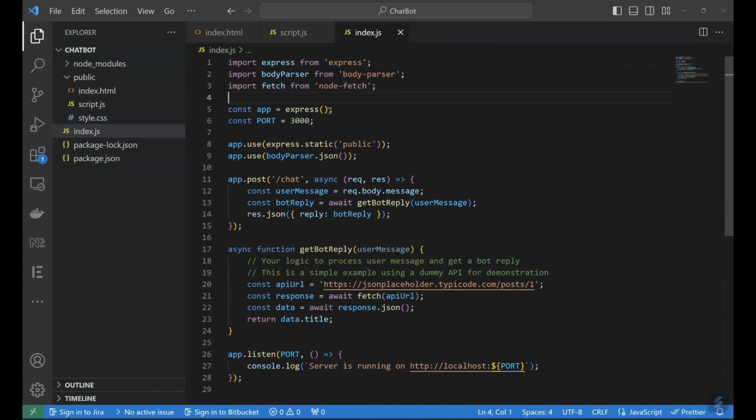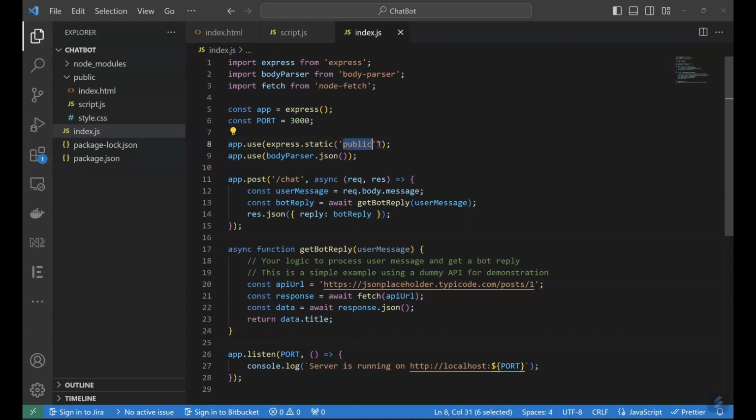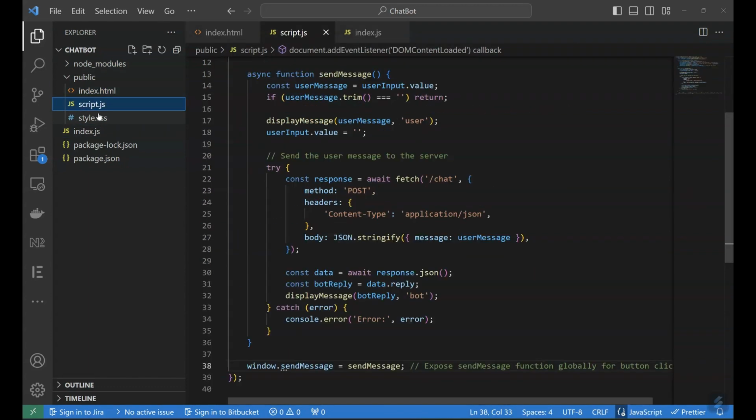Express app setup. App initialization and configuration. The script initializes an Express app using the express function and sets the listening port to 3000. Static file serving. The express.static middleware is employed to serve static files from the public directory. This includes the HTML, CSS, and JavaScript files responsible for the client side of the chatbot.